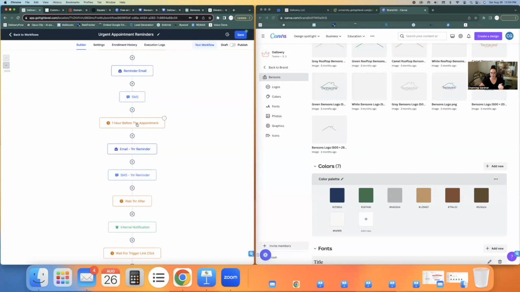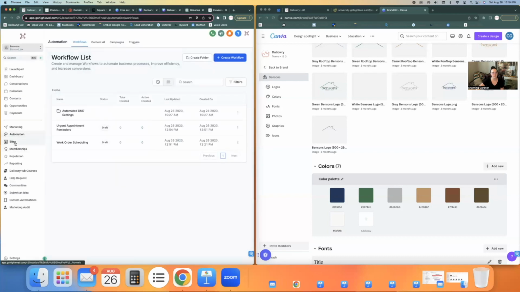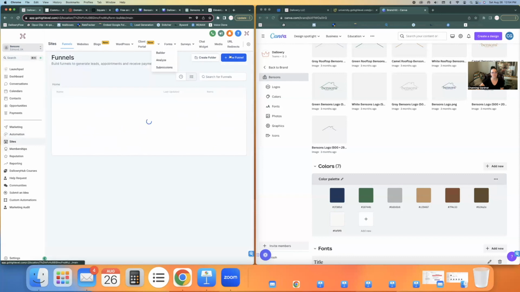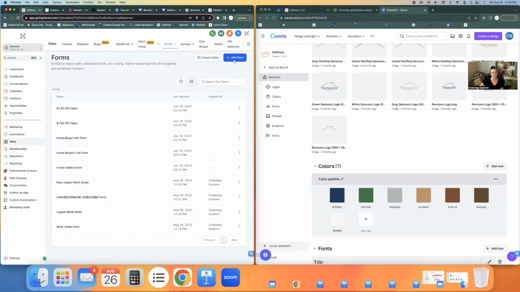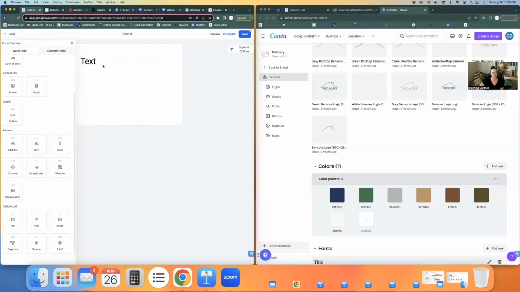Okay, 1 hour before the appointment, right? By this point, the tech should be either already on the way to the location or be prepping for their time to go to the location. So here's where we want to do another trigger, right? So again, best way to create a trigger link, if you don't have a specific link that you're trying to trigger to, is create a form. So we're going to create a form, sites, form, builder, add form, start from scratch. We're going to just add text because we're just building a trigger link.